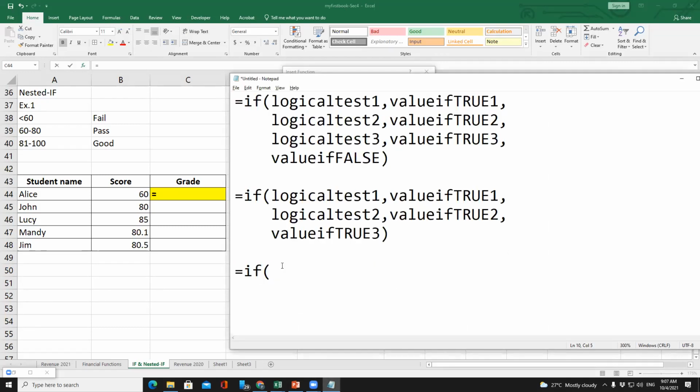Okay, let me do it again. I have to test the score in B44 with the grading criteria here first. B44 is tested with less than 60, according to the number line that we drew before. If it's true, meaning that the score is less than 60, this person will receive fail grade.